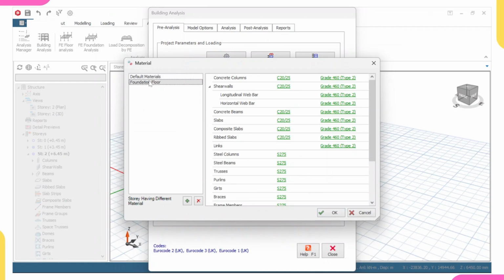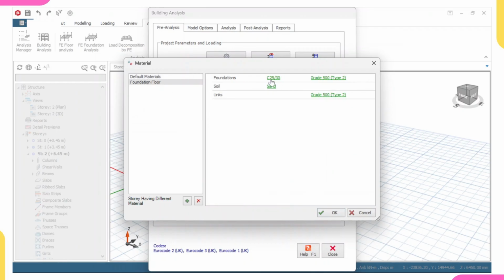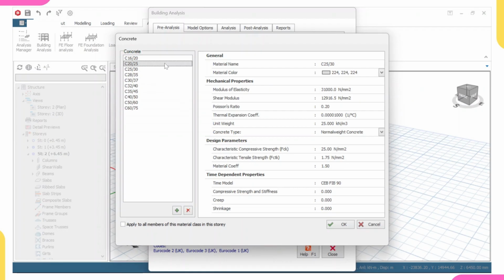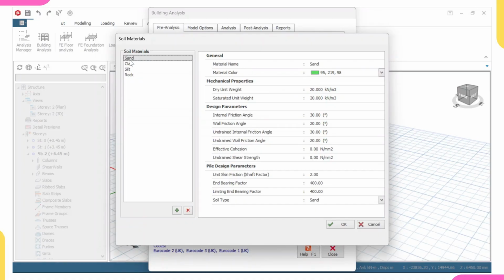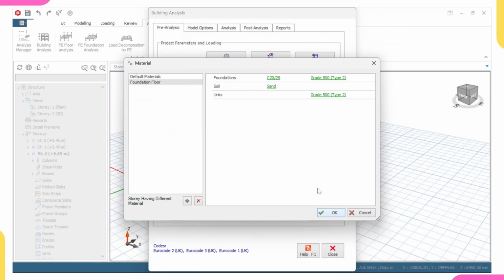Next thing to do now, I'll come to foundation, click on foundation. I still want my compressive strength of concrete to be 25. That's 20. I'll click on OK. I won't click on apply to all members, since I have only one member here. Then in terms of soil, I have sand, clay, and this, but I've got my soil bearing capacity to be 120, and to that 120 what we have is sand. So I'll just leave it. I'll still leave it as sand.